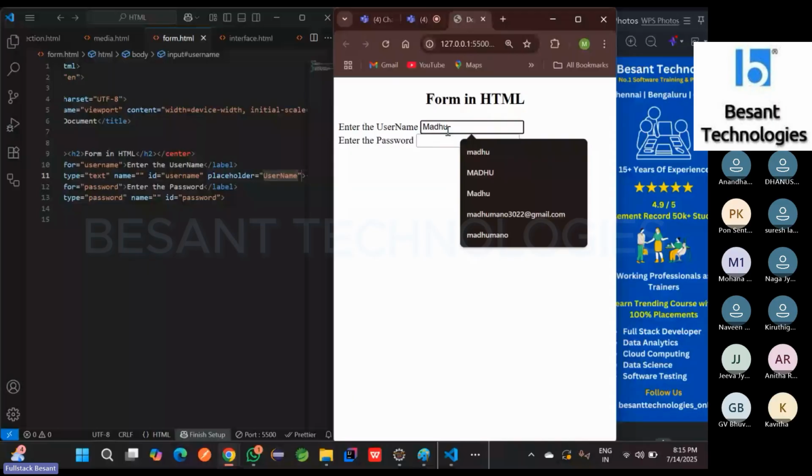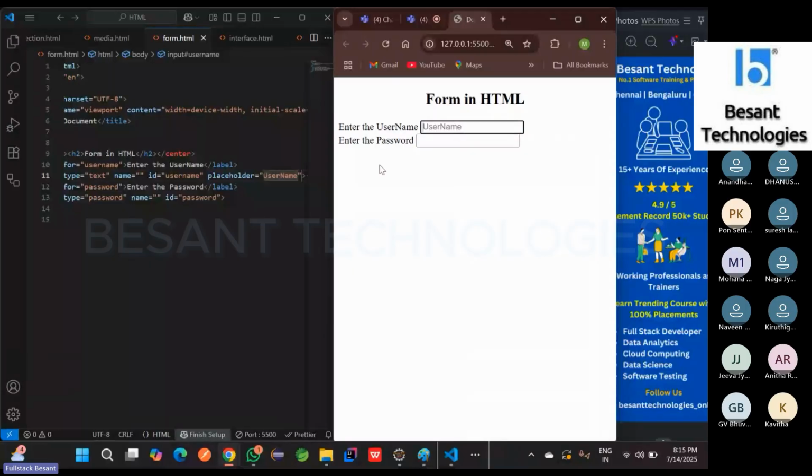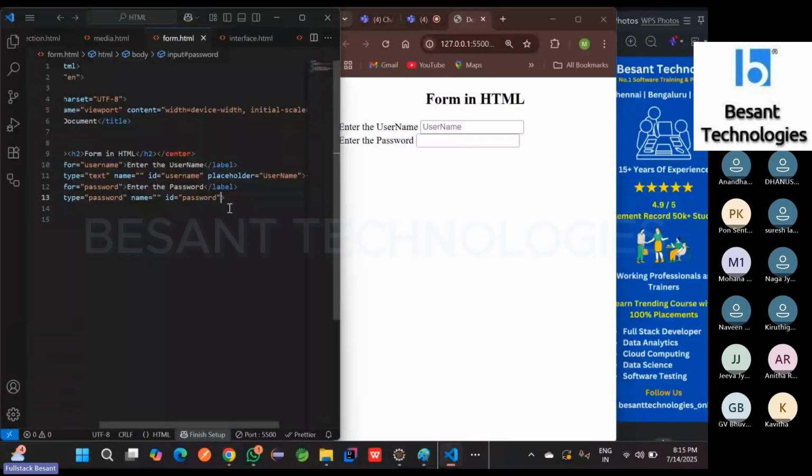So that one is called the placeholder. By using the placeholder, we can tell what we need to type inside of this input box. And instead of this label, we can go ahead with the placeholder as well. In case you want to use both, also fine, not at all a problem. Clear? Yes, guys.